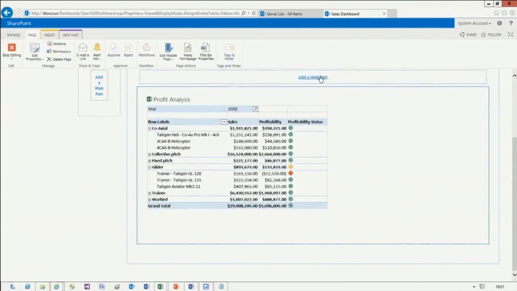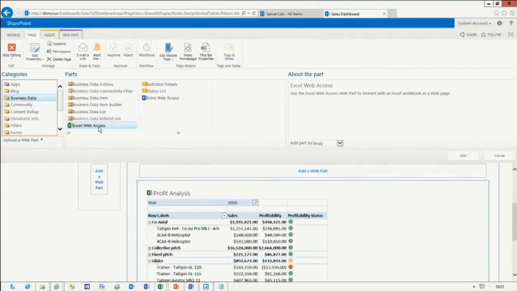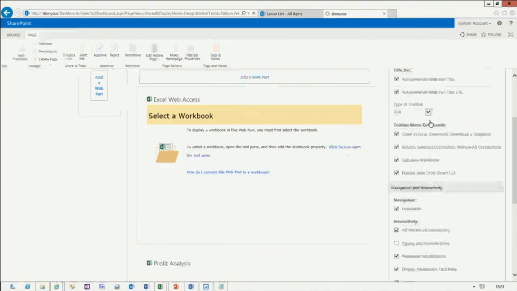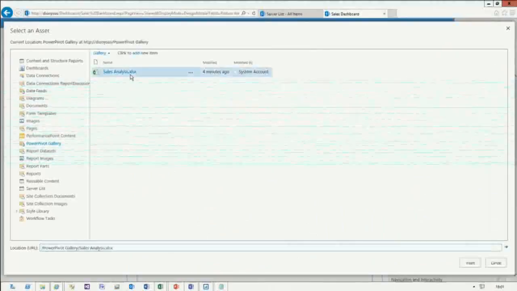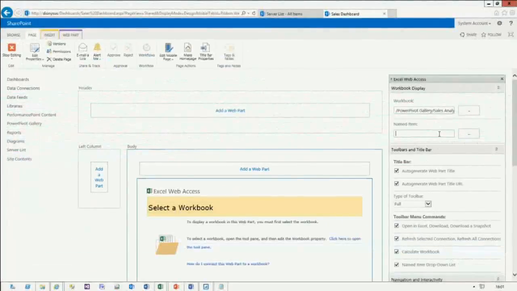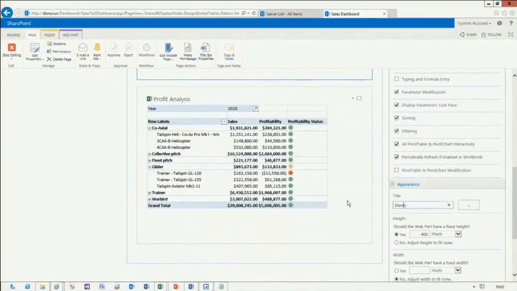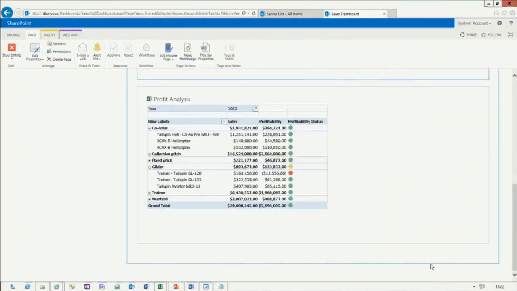I'll add a second web part. Again, an Excel web part connecting to the same workbook and the second item that I published. And I think this one was demo analysis. Same configuration. Two parts. They could have come from different workbooks, from different data sources, and now they are side by side.